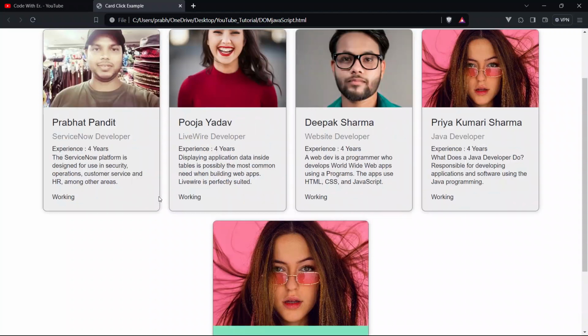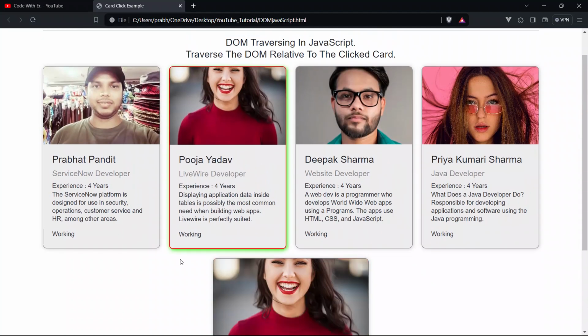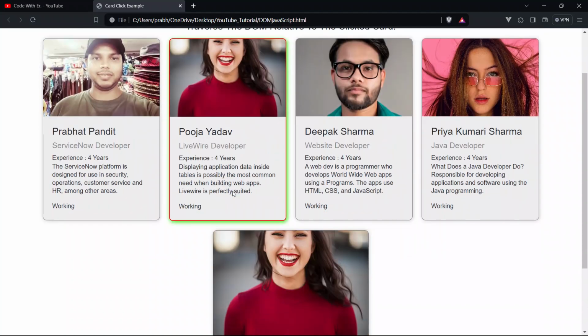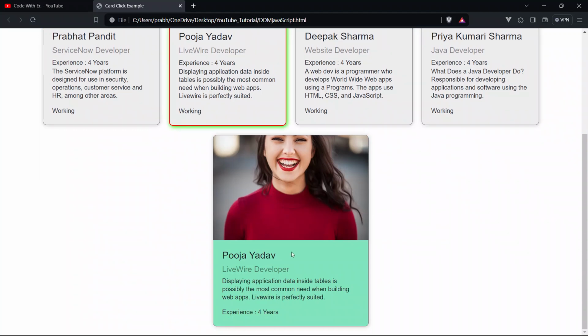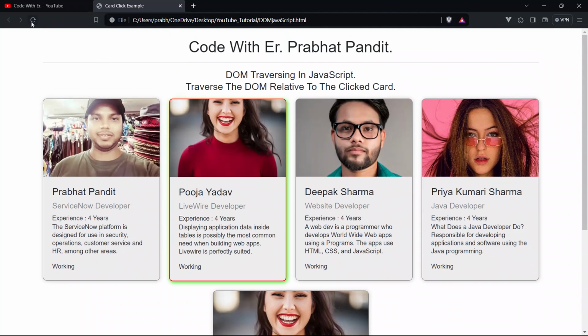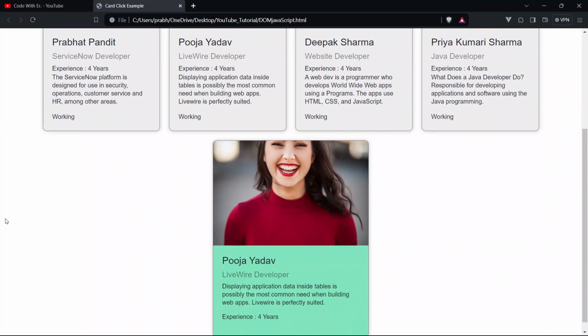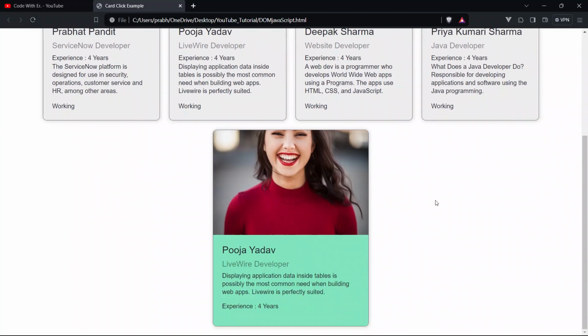So just click anywhere on the second card. You can see the second card is selected, and you can see the same card is also here. So just refresh the page. It will remain here only. You can see it is here only.